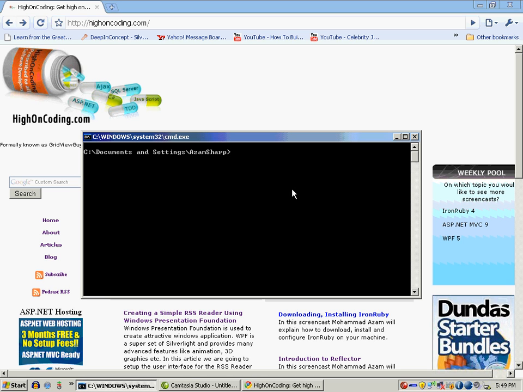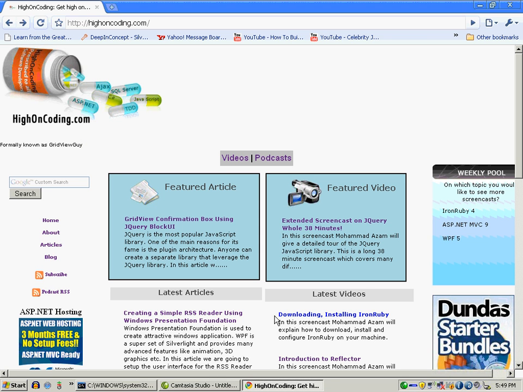Now if you haven't seen the first screencast, I highly recommend that you do so, because in the first screencast we downloaded, installed, and configured IronRuby to run on your machine. There are some special configurations that you need to do in your environment variables so that you can use those libraries easily. If you haven't done that, go to highoncoding.com. It's the latest video, called Downloading and Installing IronRuby. Do check it out first. Okay, so let's go over here.